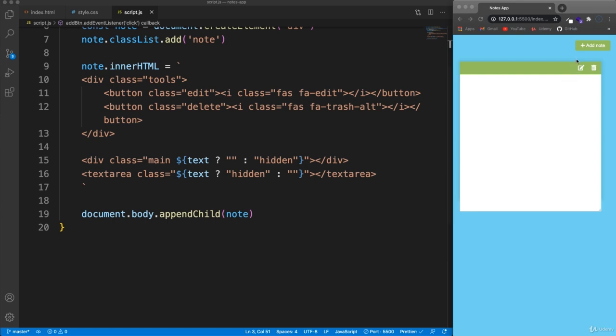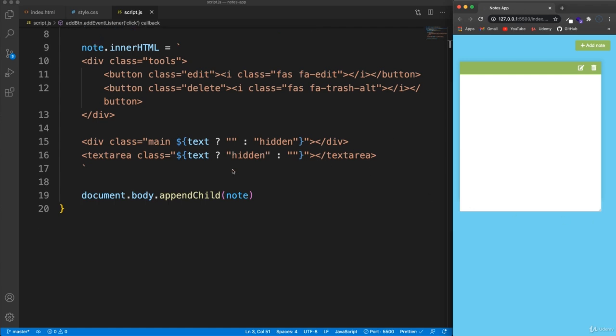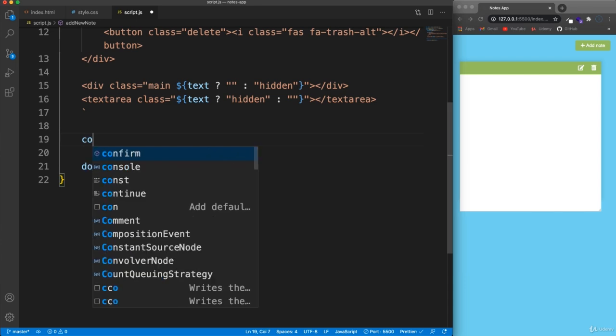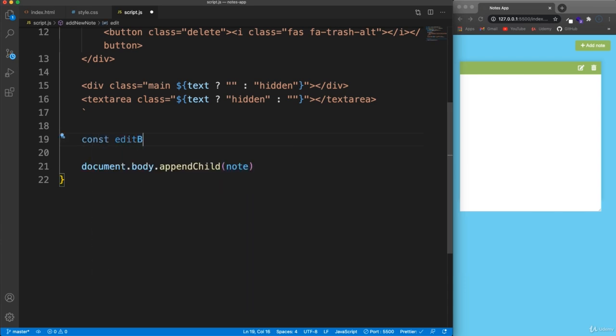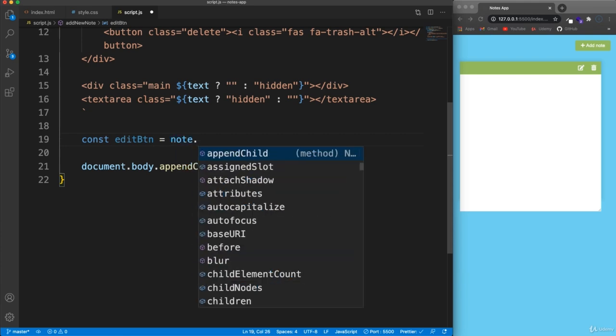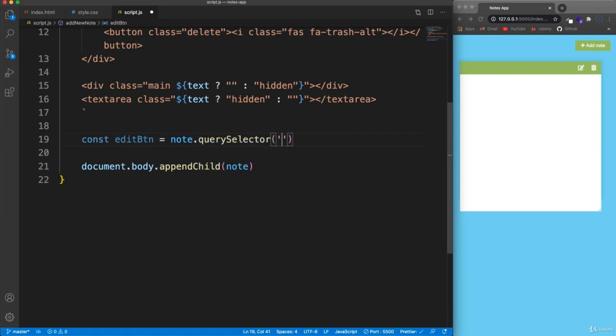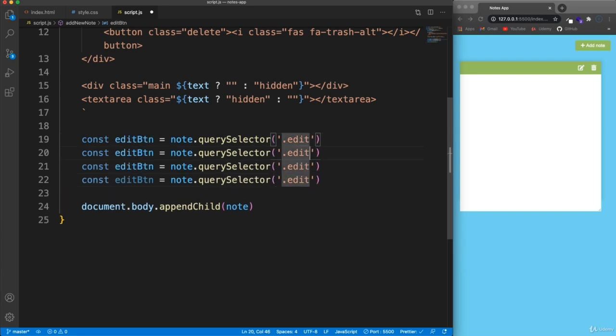Now we want to make these buttons function as far as, in this video we'll go as far as the DOM, so like deleting it from the DOM and toggling the hidden on these two, but we're not going to get into local storage until the next video. But let's, inside this addNewNote, before we add it to the DOM, let's bring in from the note the edit button, so editBtn, and we can actually take from the note, this current note, we want to querySelector, and we want the class of edit, right? And then I'm going to copy this down. We want 4 of these because we also want to get the delete.